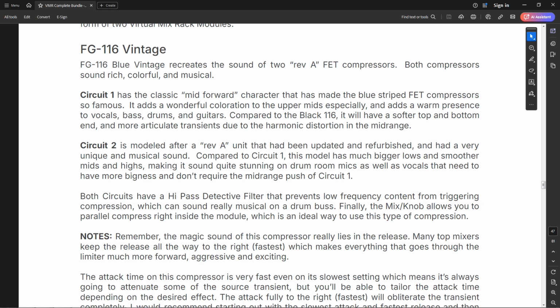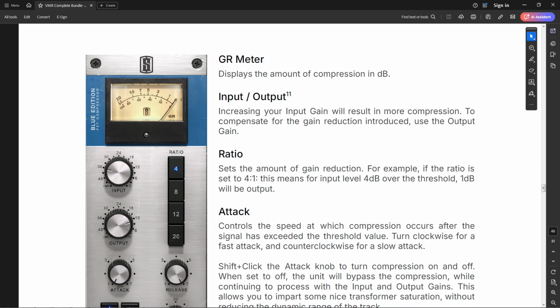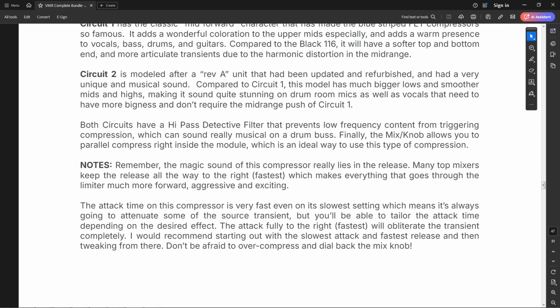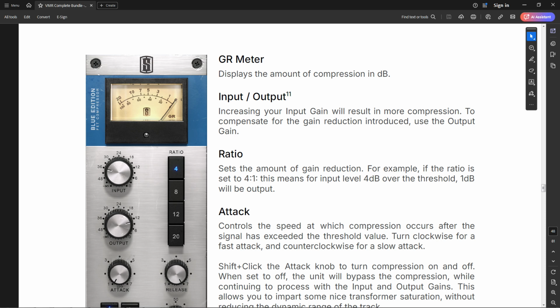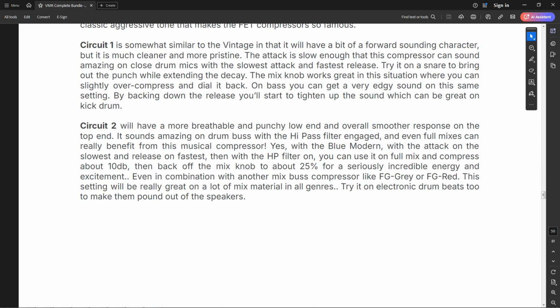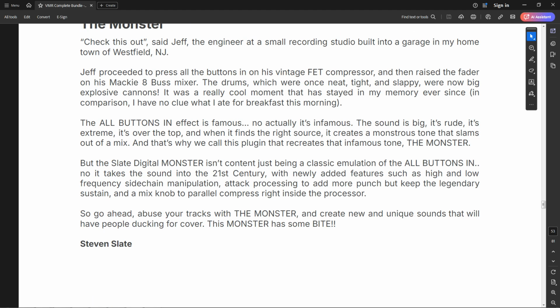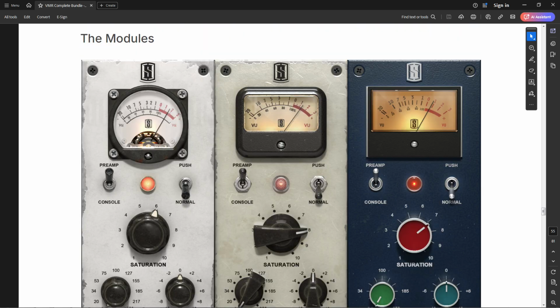Now here we have the 1176 Blueface, which was the original module from UREI, and now Universal Audio, which I never tried. I don't think I ever tried the Slate Digital Blueface. They have a vintage one and they have a reissue one available. Okay, and now the Monster is the all-buttons-in 1176 mode with some extra features. I use that one still.